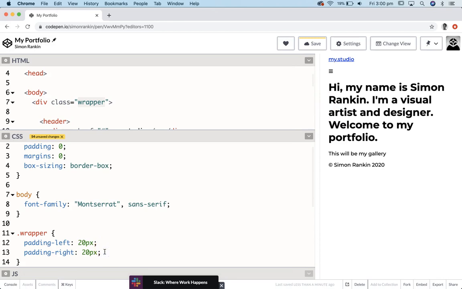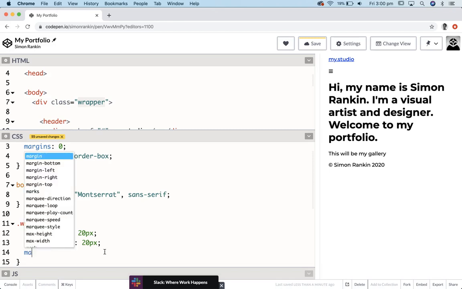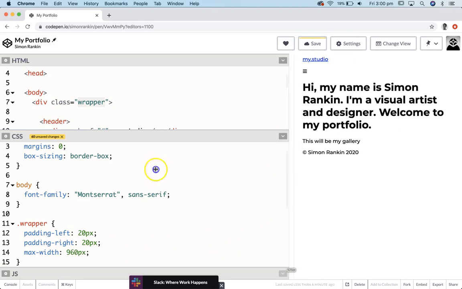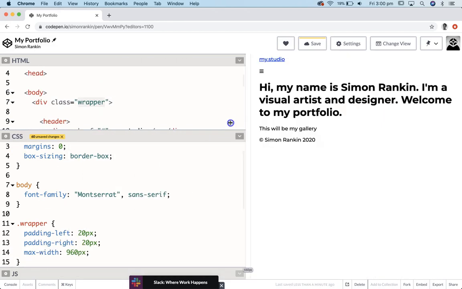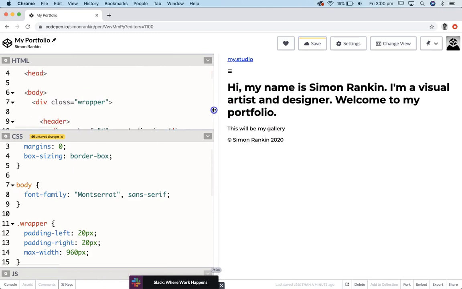We want to make our material, or our content fluid and our wrapper fluid, but we want it to have a max width. So I'm going to add in a max width of, well, I want it to be quite wide, 960 pixels. And oh yeah, we can see that. So when it comes out past 960, it keeps everything to that 960 width. I actually designed it a bit wider than that.